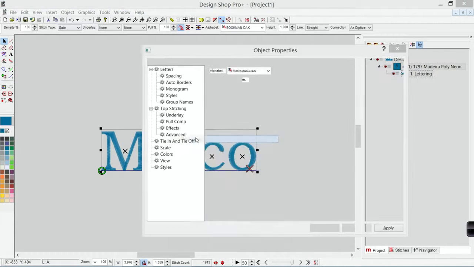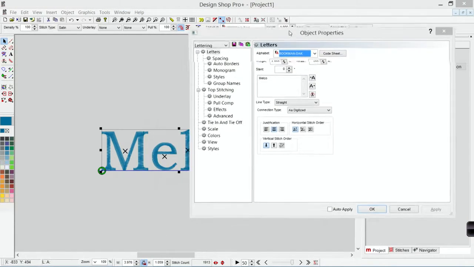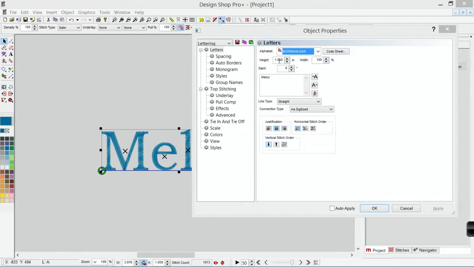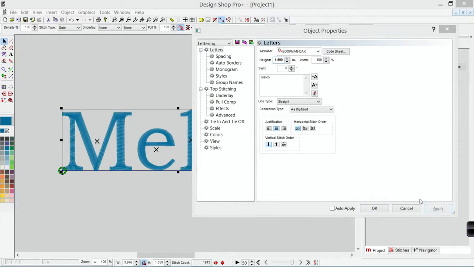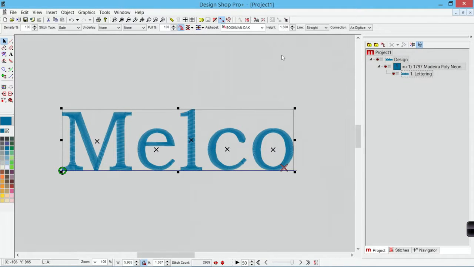If I right-click on a lettering segment and I go to Properties, just under my alphabet, I have access to the height. If I change my height, I can do that by double-clicking in here and scrolling on my mouse. I can double-click and type what I want it to be, or I could click on these arrows to change it. I can hit Apply to see that change take place, but keep my object properties open. So now I have a lettering segment that is 1.5 inches tall.